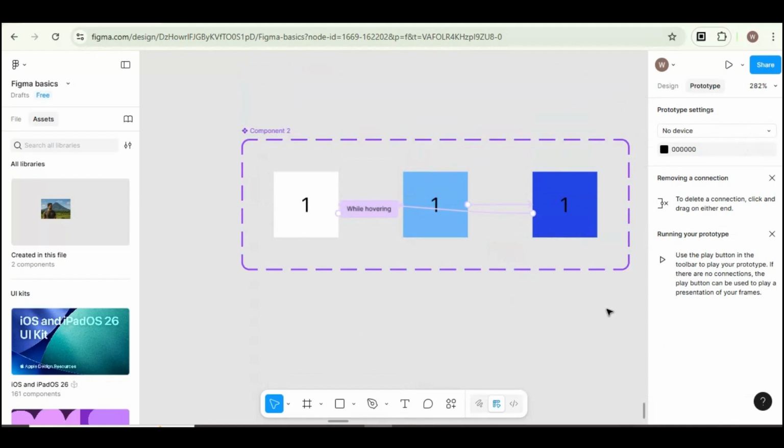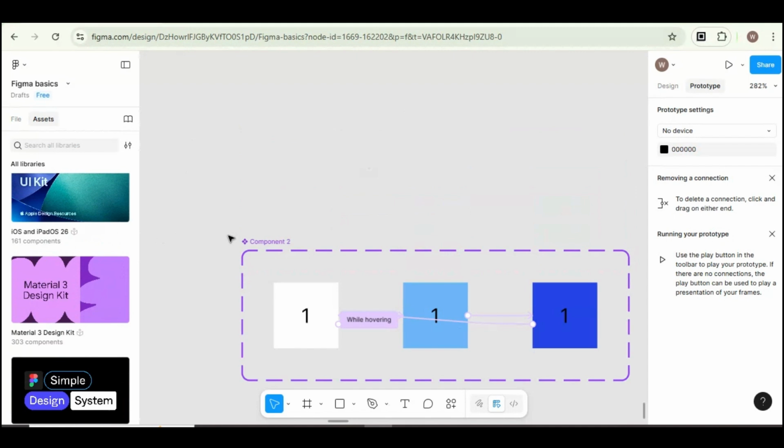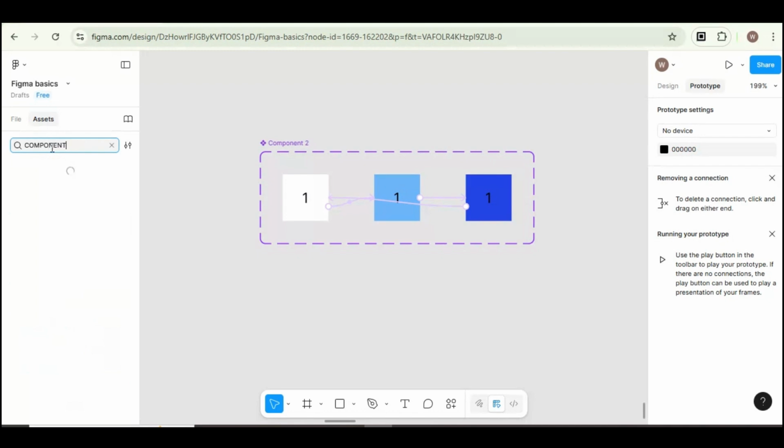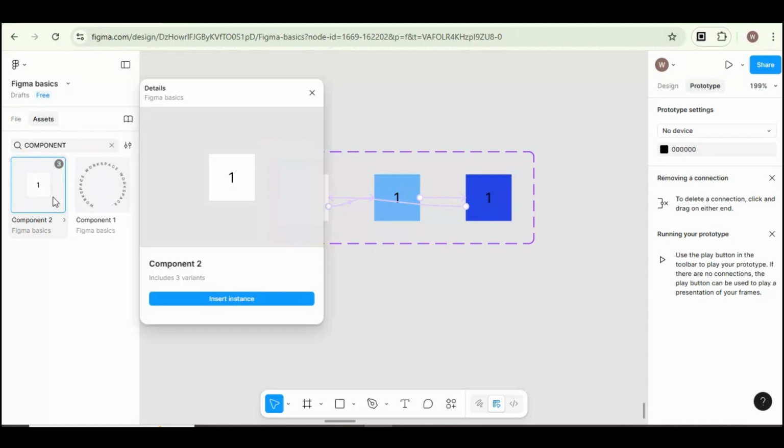Now, our component is ready for use. So, to add this, go to the left panel and click on Assets. Then, let's search for component. And you should see it right here as component 2. So, copy that or insert instance.